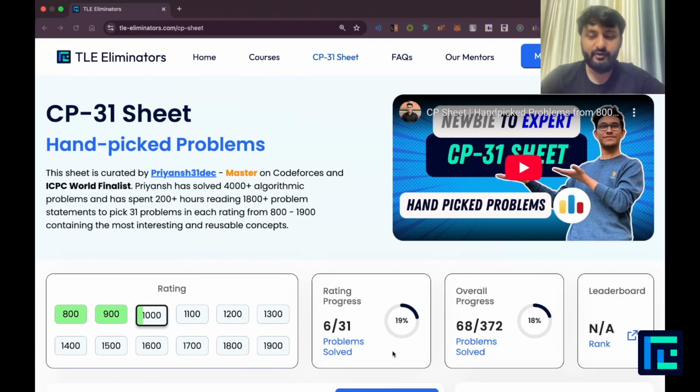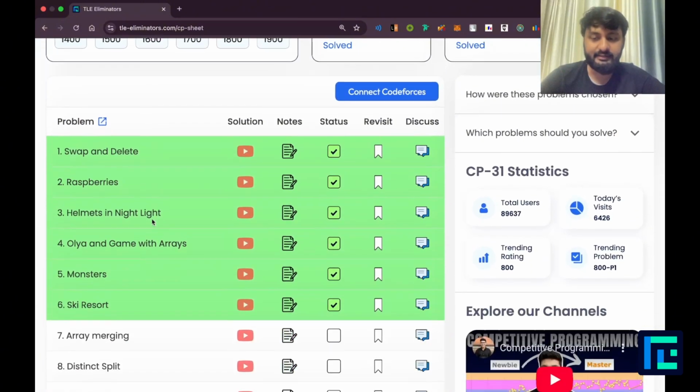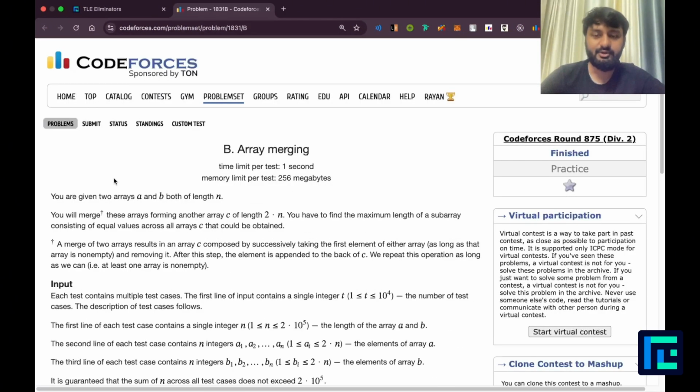Let's go. So I moved on to my sheet over here, ticked off 1000 rated, and let's go to the 7th problem, Array Merging. Let's open this up.